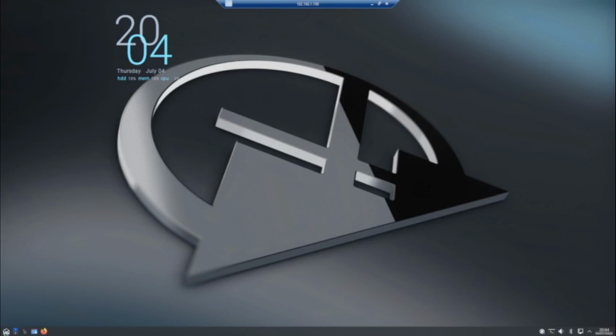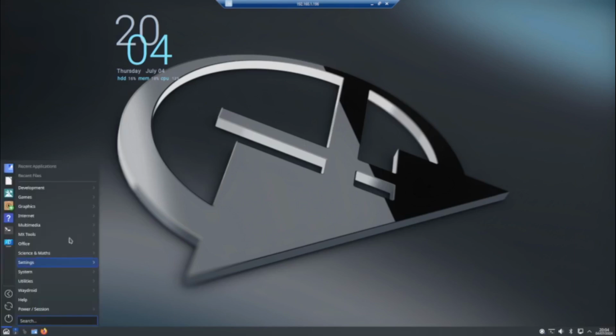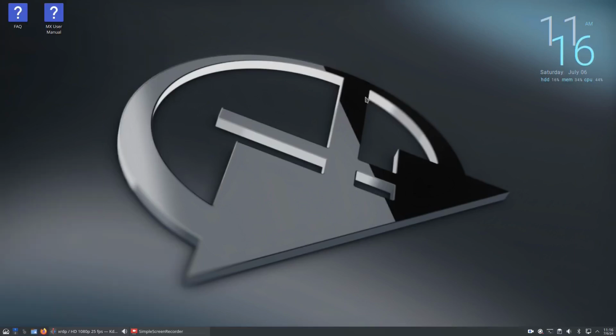And now I'm able to use my MX Linux computer as if I am on it, and I am technically on it. I've just remoted onto the computer. And that is the end of the video. There's a couple of points to note.